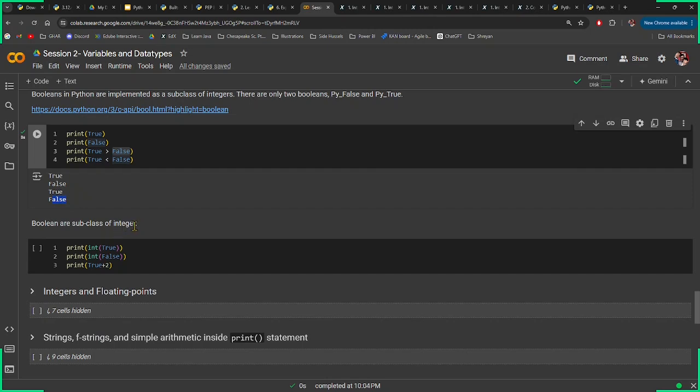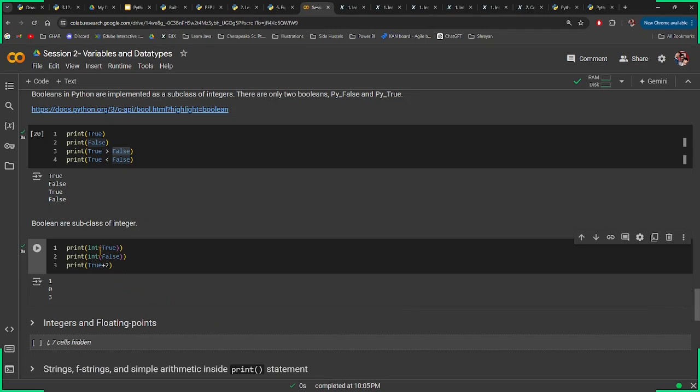Booleans are subclass of integer. Again, print the integer value of true and the integer value of false, and we can see that, and then we can print true plus 2. Now since true is 1, we get 1 here. False is 0, so we get 0, and then 1 plus 2 gives us 3. Clear?